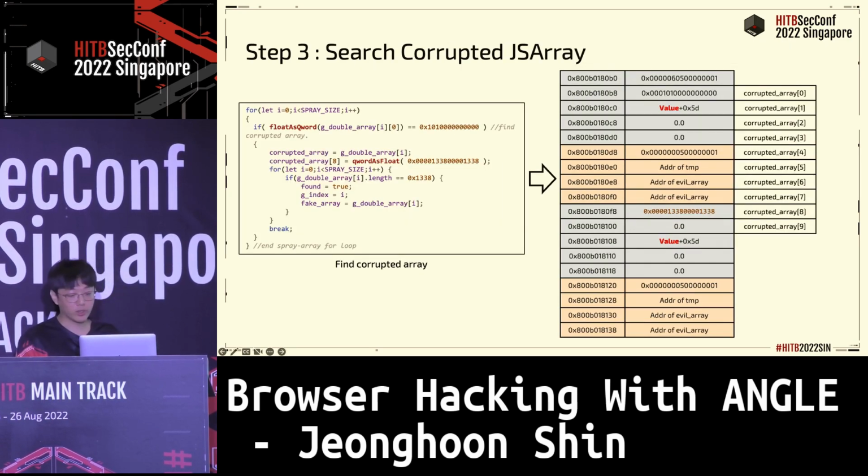For now, we can call this array that has been resized by the bug a corrupted array. So look at this line. The index 8 of the corrupted array has the length field of another double type array. We change the length of this array to 1338. So now we have a fake array of large size.